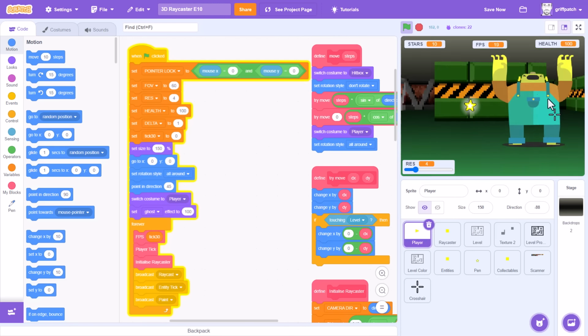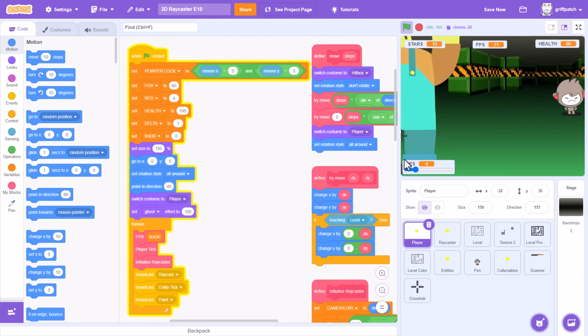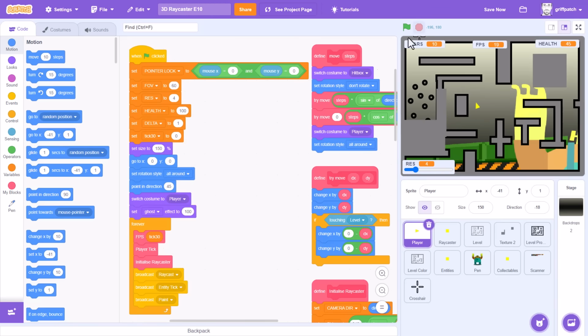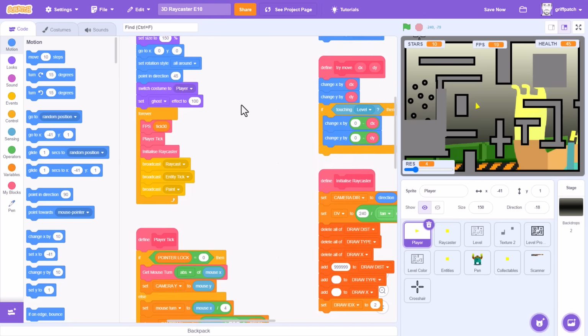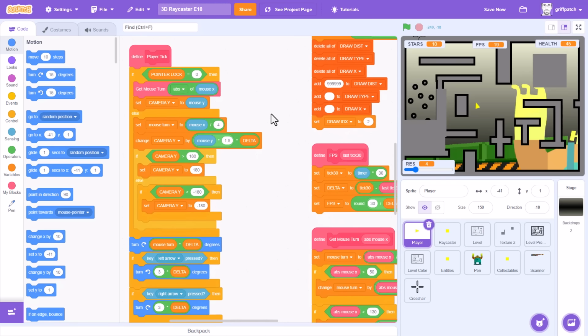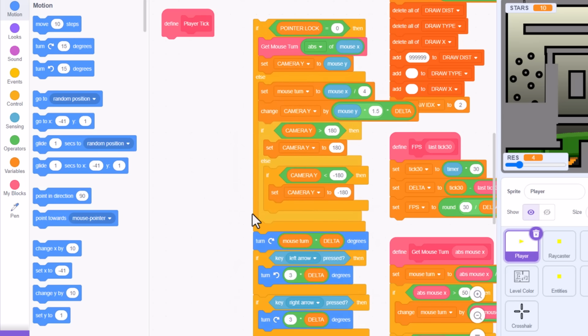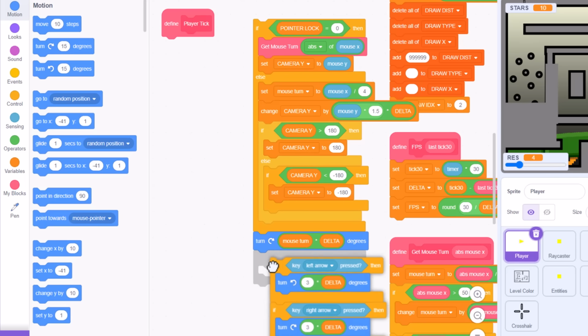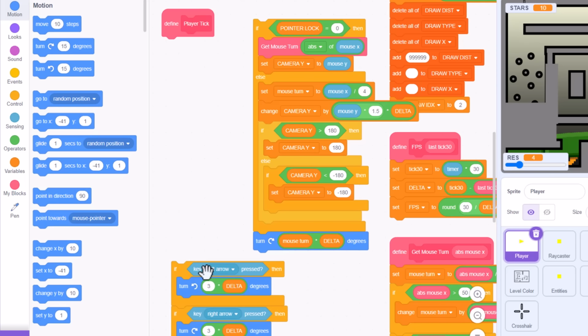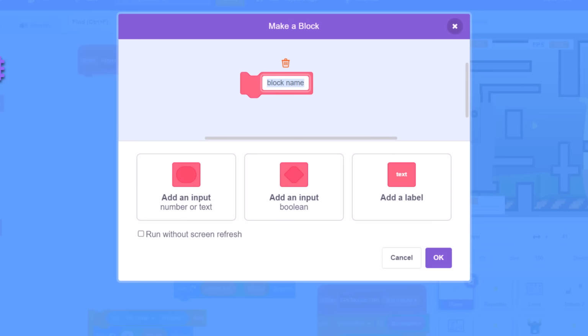Okay, so before we lay down any new code, to make testing easier, I want to temporarily disable the mouse controls. Don't worry, we'll put them back at the end. In the player sprite, scroll down to the define player tick script. This is where all the player movement happens. I'm going to separate off all the mouse control code. That's everything down to and including the first turn by degrees block. And to make things clear, let's wrap that in a custom block, naming it mouse controls, and run without screen refresh.